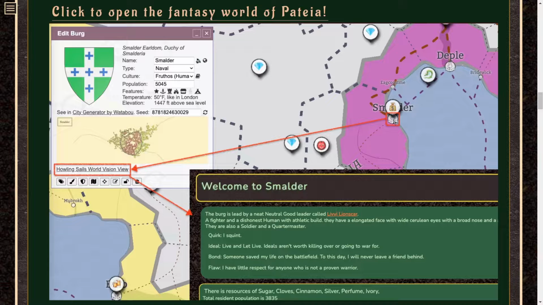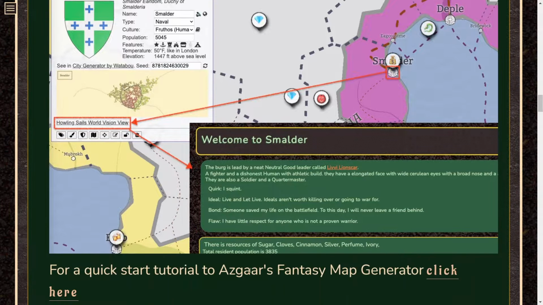Simply click on any burg on the map to open the burg editor, which leads you to the burg details in World Fantasy Vision Generator. Click to open the fantasy world of Pateia. For a quick start tutorial to AceGR's Fantasy Map Generator, click here. Navigation.